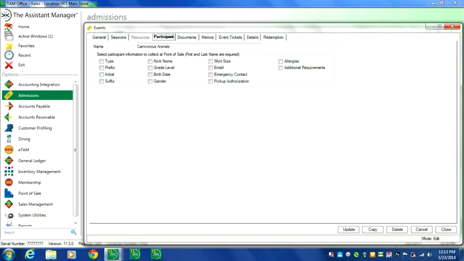On the Participant-Based tab, we're able to simply select the data that we want. First and last name is always collected on participant data, so there's no need, they're required. And then we can select other information that we might want. So if we'd like nickname or gender, emergency contact information, I want to know about allergies. Well, again, we can do additional food requirements, email address, anything like that can be collected. I'm going to go ahead and collect the email address as well.